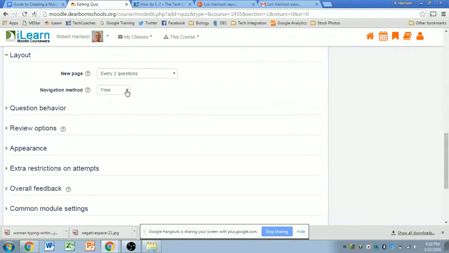You can also set the quiz so that it is sequential, which means that once students finish a page or move on to the next page, they can't go back to previous pages. Okay, I like to leave it at free because sometimes students want to go back to a question, and sometimes they want to review things before they turn in their quiz. So we'll leave that at free for now.